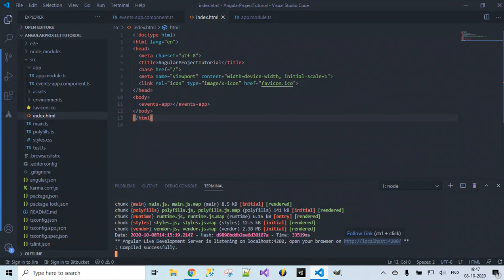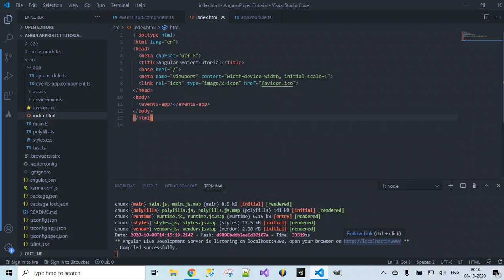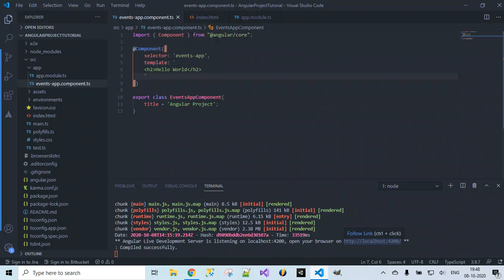Going further, let's modify these files, create our project and start this Angular development. Once this is compiled successfully, index.html will look for the selector, that is events-app. Wherever this selector is located, that is inside our component file, whatever template is associated with this component will be rendered on our web page. This is how our Angular project works.